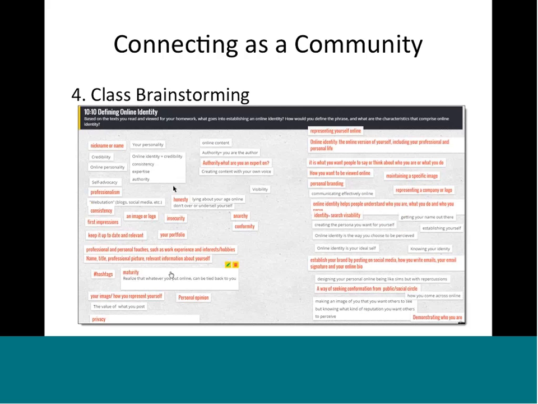I also use Padlet to begin class discussions. Frequently when I pitch out a question, there's a lot of silence as they all try to figure out what the right answer is. Instead, I used Padlet to pitch my question. In this case, it was about recent readings on defining online identity, and asked them to think about the good and the bad ways that identity is represented online.